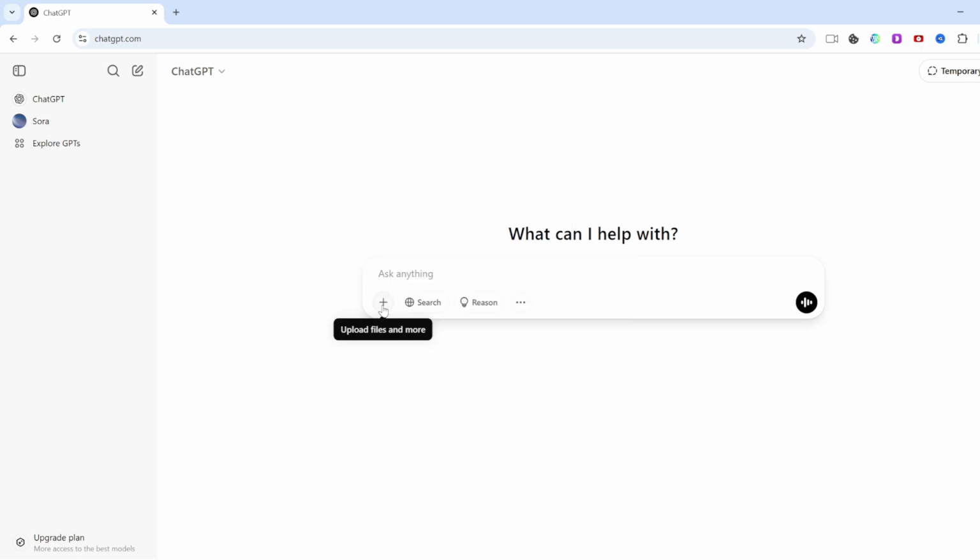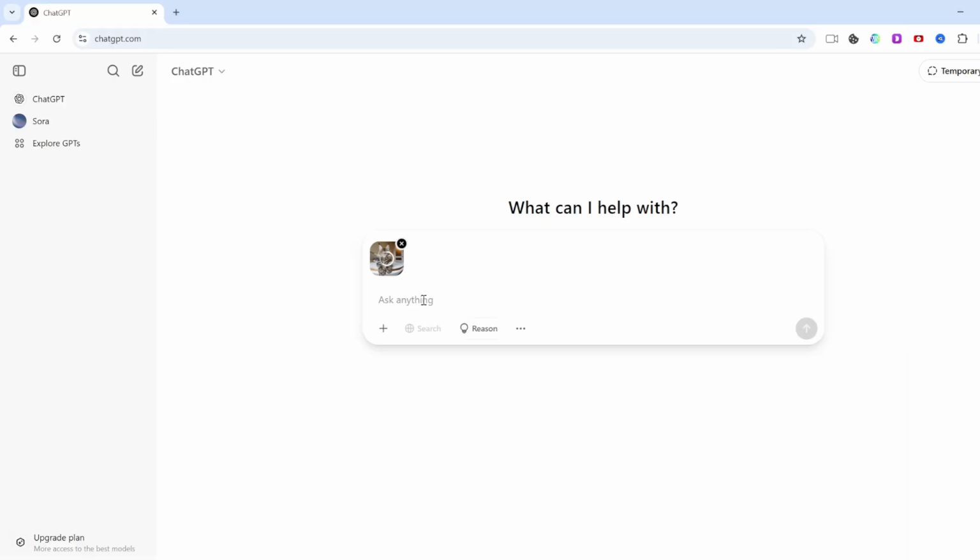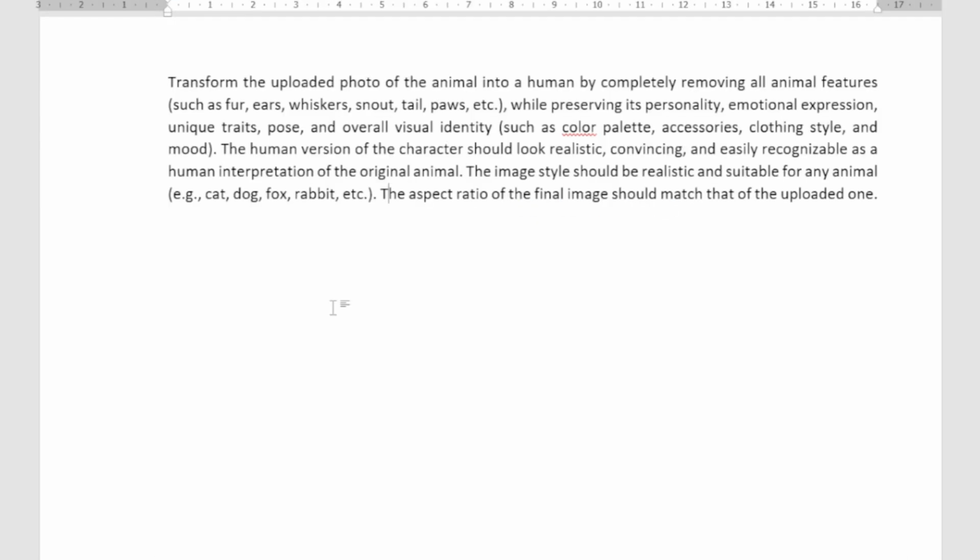So upload the photo from the computer. Simply click on Upload Files and More. Select Upload from Computer. Select the photograph of our pet. It starts uploading. So in this area, insert this prompt.